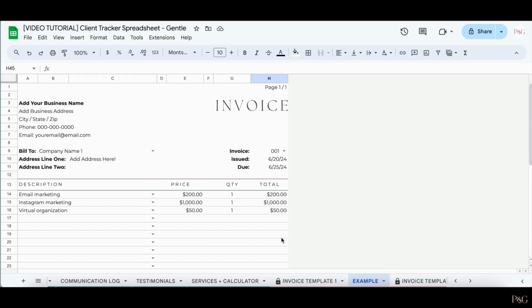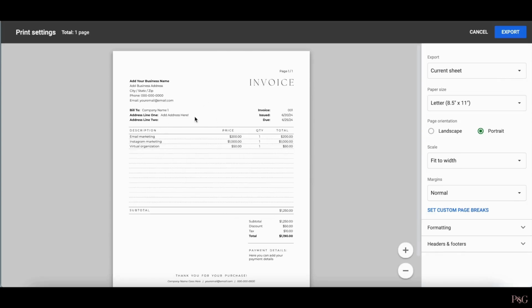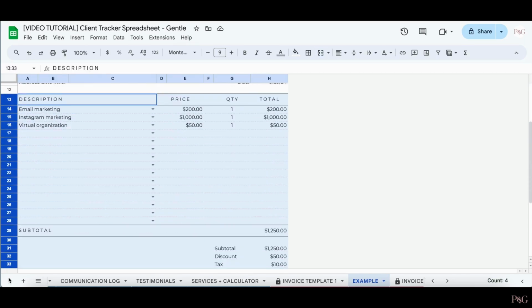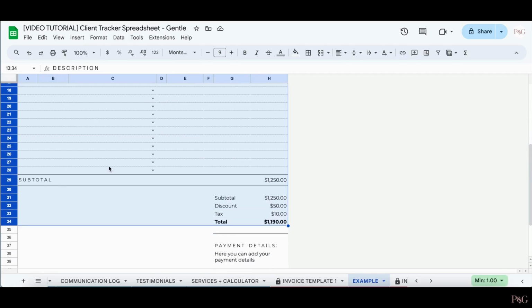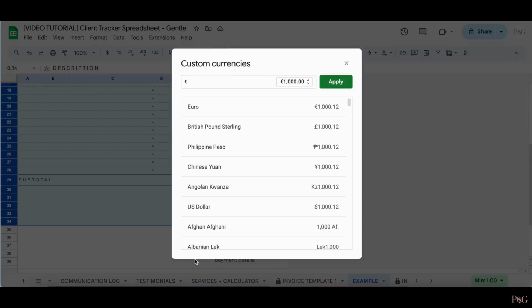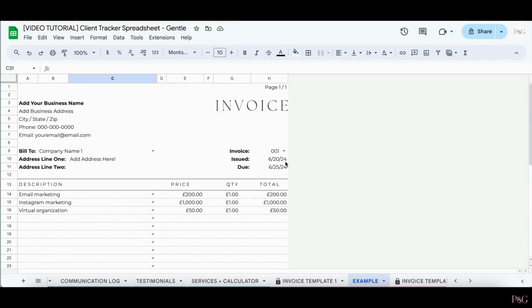As you can see, when you go to print or save the invoice, the drop-down arrows do not appear, so it looks clear and streamlined. Lastly, if you need to use a different currency, you can easily change that. To do this, select from the description row and drag down to the last dollar amount. Then click the More Number Formats option and scroll down. Then click Custom Currency and select the currency symbol that you need. Once you do that, it should automatically update for you. And that's how to use both of the invoice tabs.